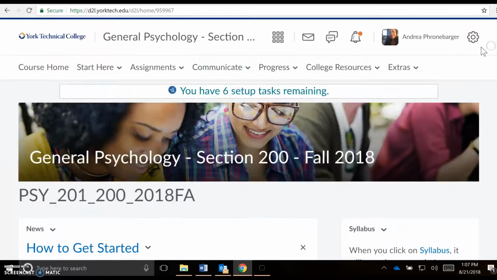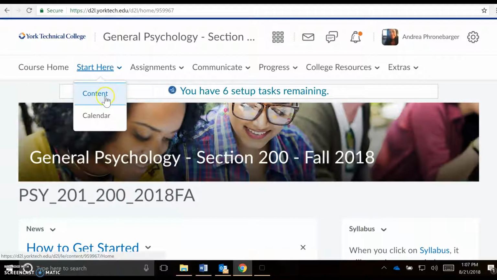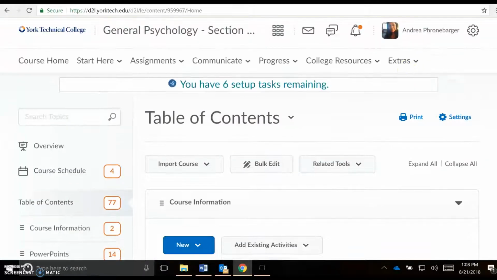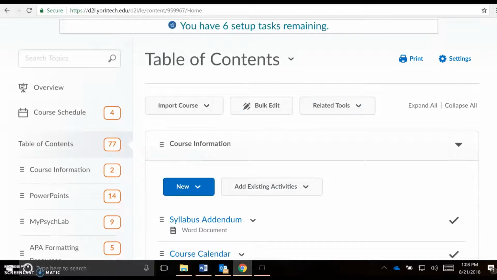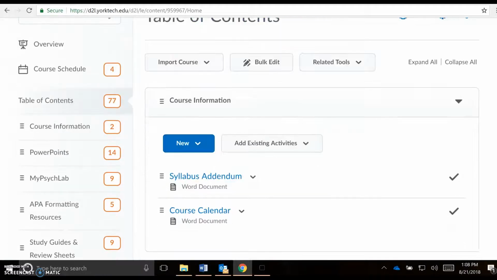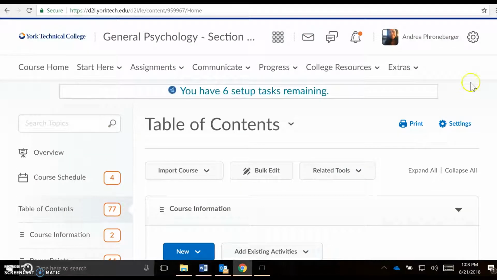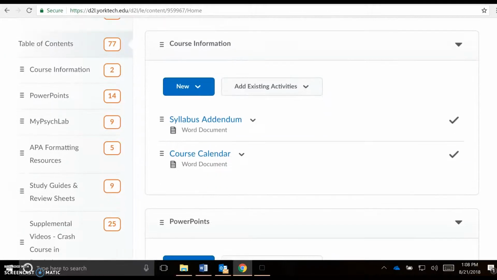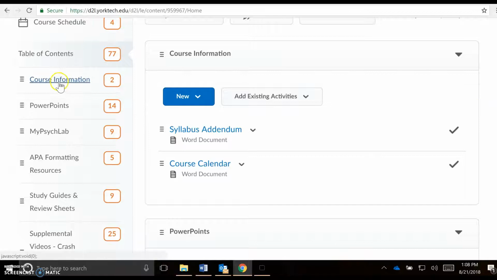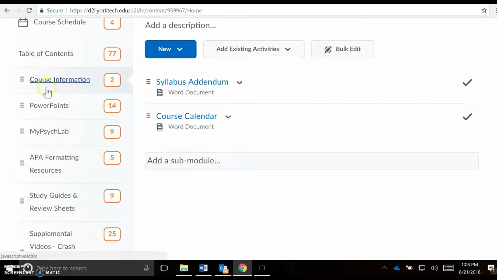So one thing you'll notice about D2L is that it allows you multiple ways to get to the same thing. So let's click on the Start Here link and then click on Content. And you'll see the table of contents in our course is organized just like a table of contents in a textbook. And I tried to put the information that is most important at the top. So we'll start here with course information, and as you can see, when you click on one of those content links, they expand over here to the right.